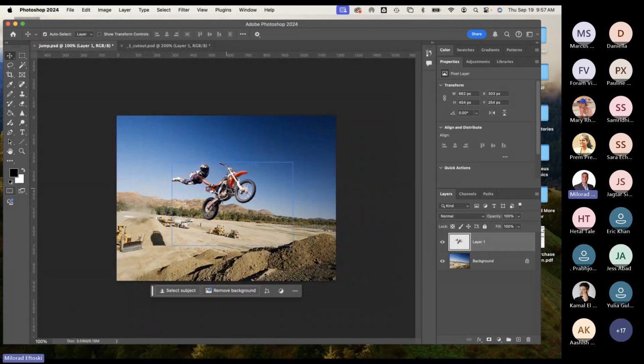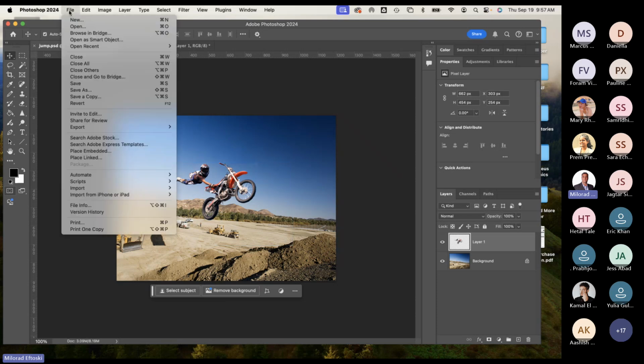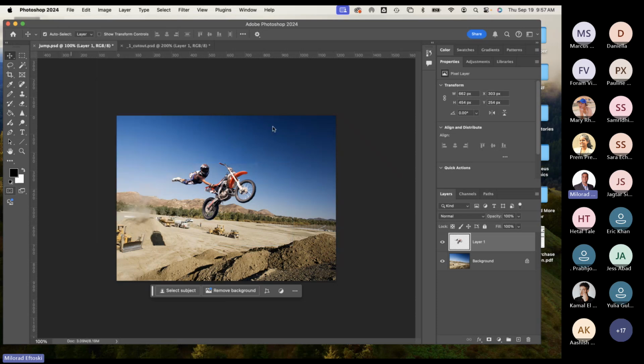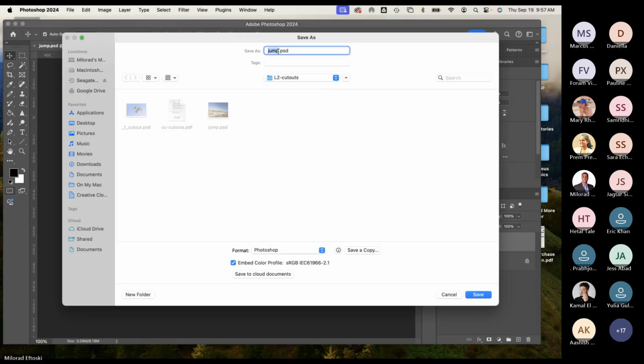All right, I'm going to save this now because this is the finished version. So we're going to do save as. Finished PSD. Save.